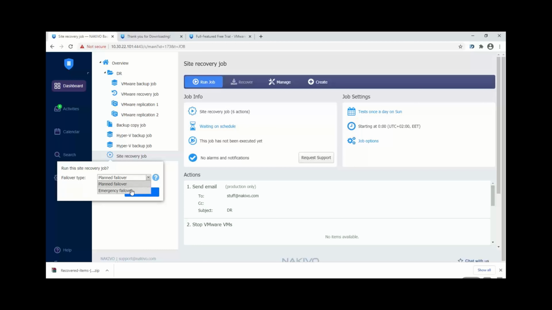So emergency, that's the one, of course, if you have lost all the original servers. So Nakivo will automatically bring up the target servers, the replicas on your DR side. If it's planned failover, Nakivo again will make a replica of the VMs and move the data to the DR side. Yeah, that's it from my side.